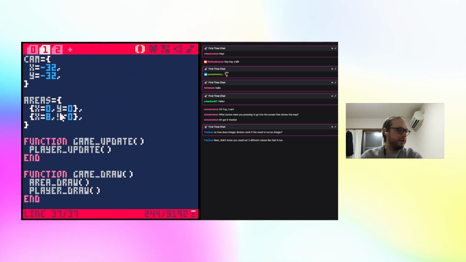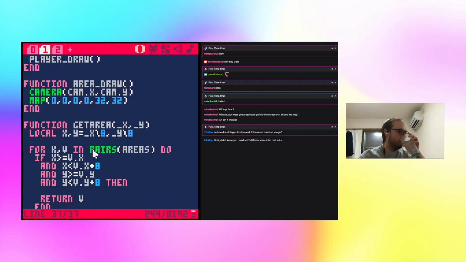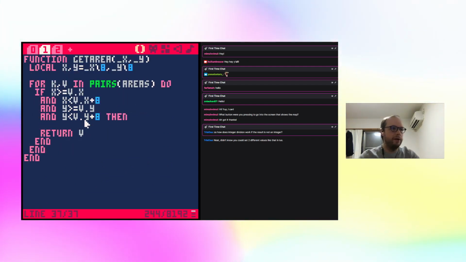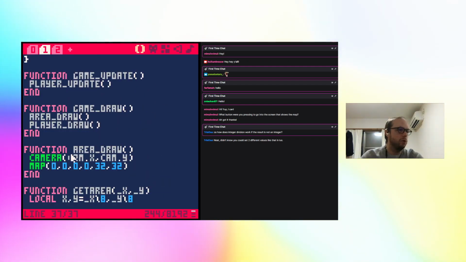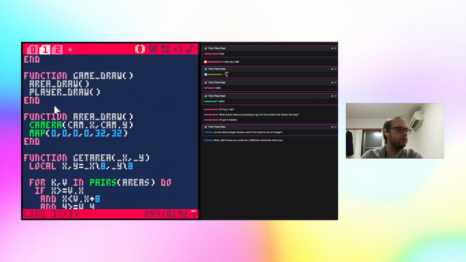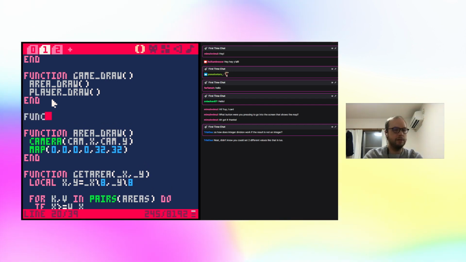We have these areas mapped out in the game. We've got a function based on x and y to tell what area we're in at a given time. So let's do that now. We're going to come down here to make a new function that I should have created a second ago called area update.